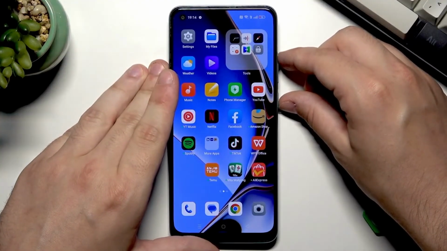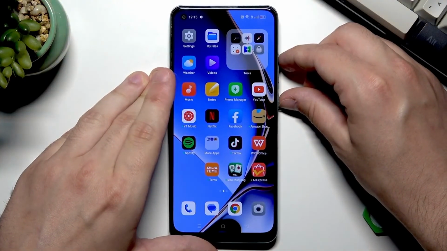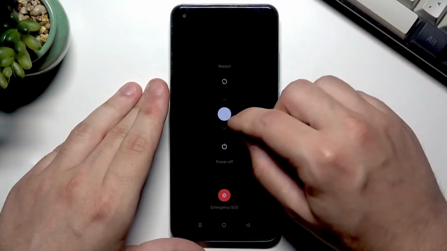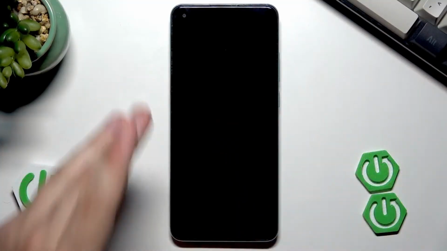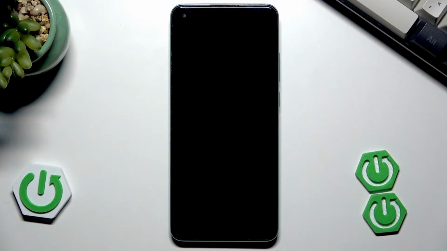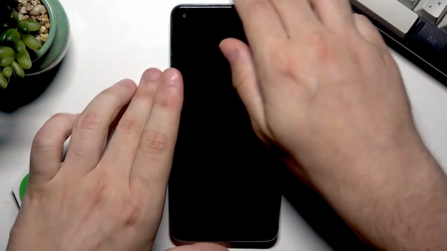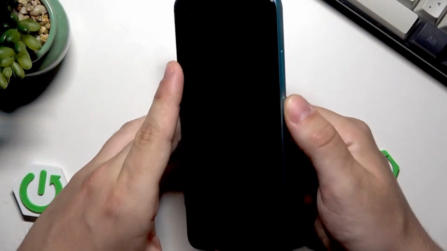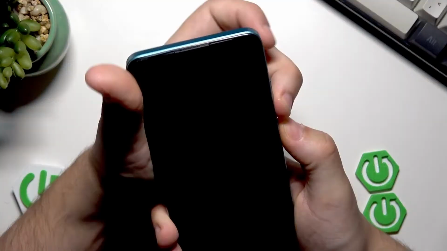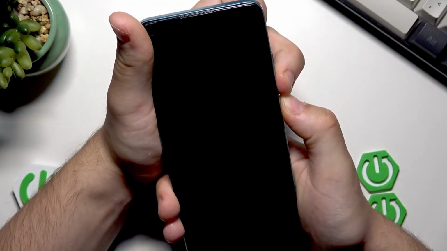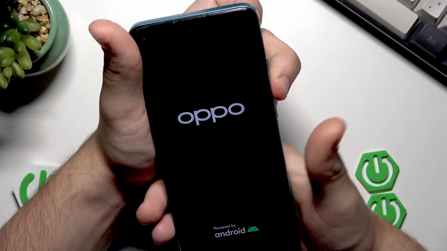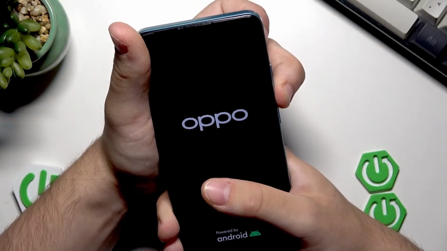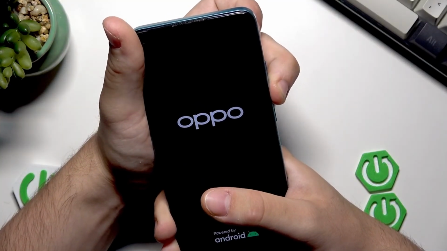To enter the recovery mode, we need to power off our device, click power button and volume up to launch the power menu, and select the power off. Okay, and now we need to hold the power button and volume down button to launch the recovery mode. We need to keep holding. When Oppo logo appears, we can release the finger from the power button, and we need to hold the volume down.